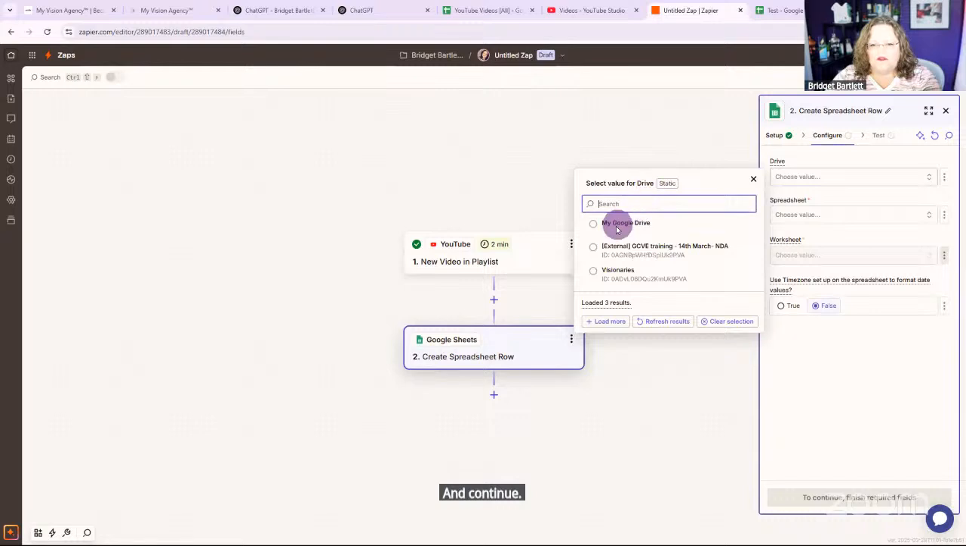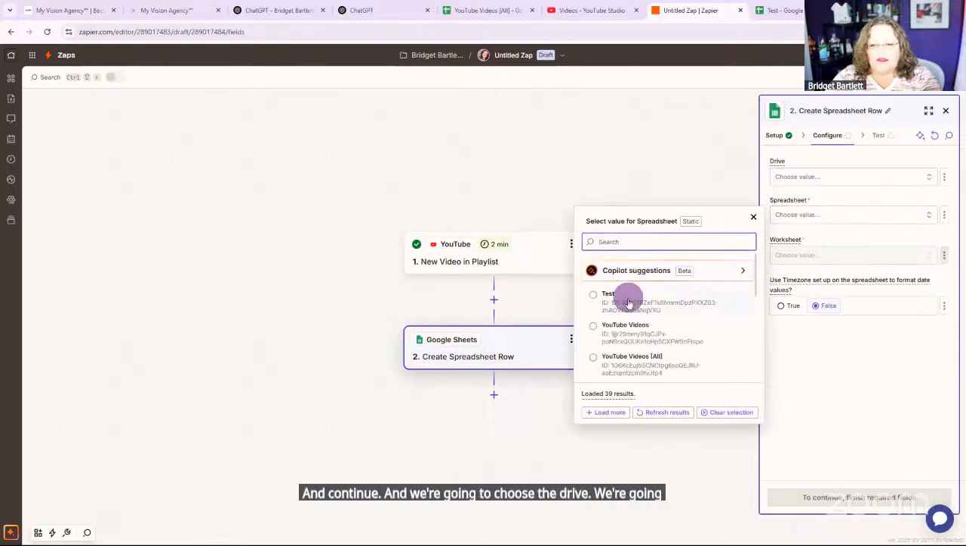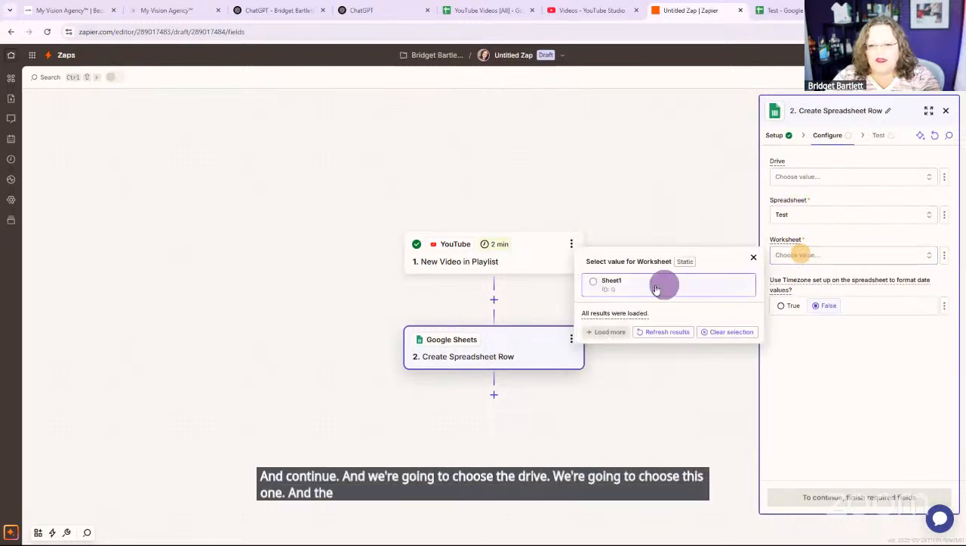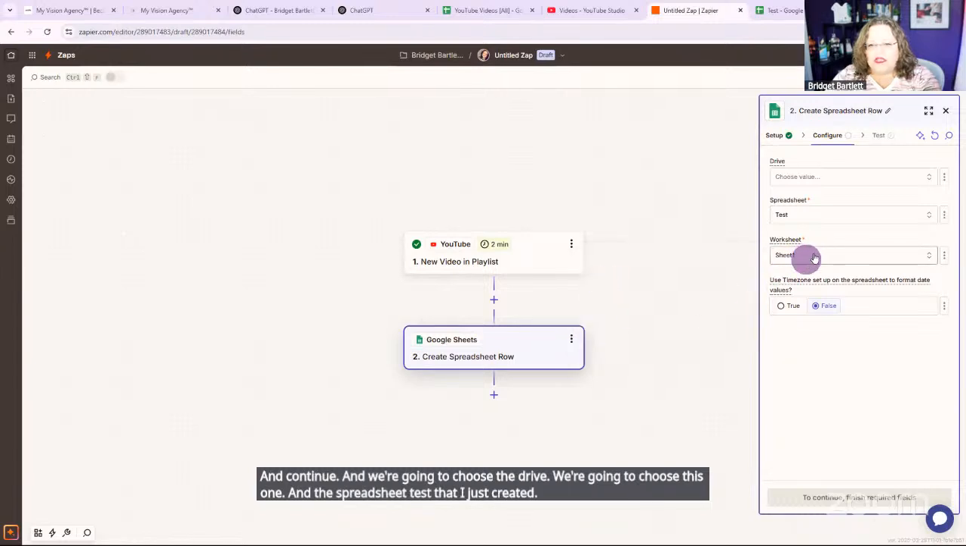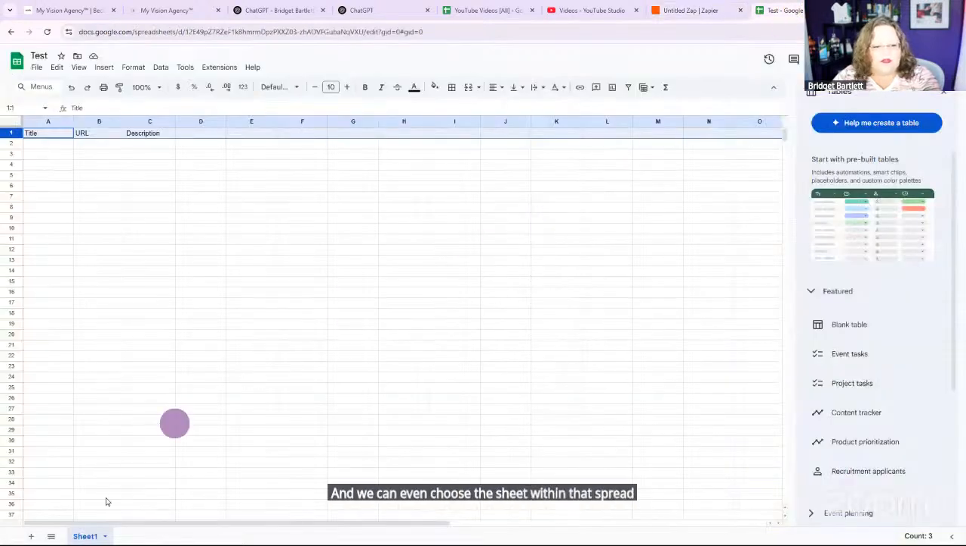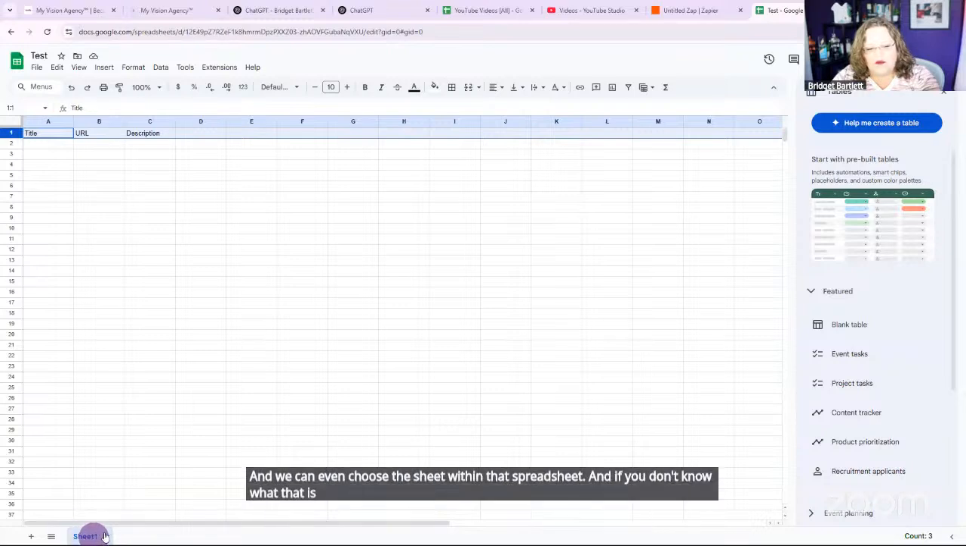And we're going to choose the drive. We're going to choose this one and the spreadsheet test that I just created. And we can even choose the sheet within that spreadsheet. If you don't know what that is, that's down here where it says sheet 1. Of course, you could change that to whatever you want to.